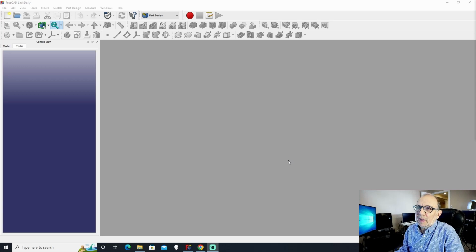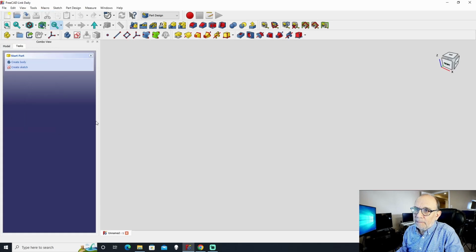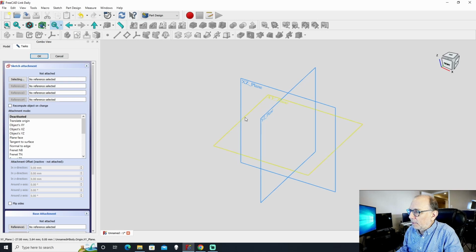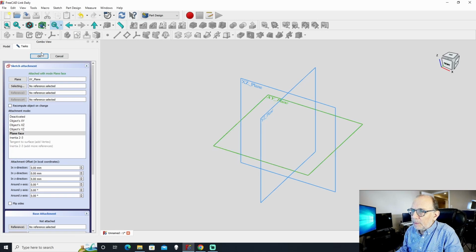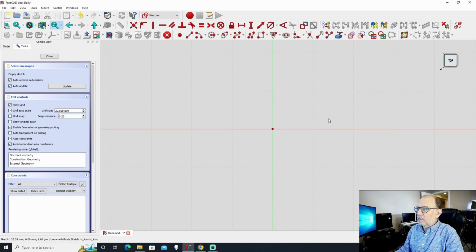So we're going to start by, first of all, creating a new file, and we are going to create a new body and a new sketch. And we're going to put the sketch on the XY plane. So we click on that and say OK. And now we are ready to create our first sketch for the container.